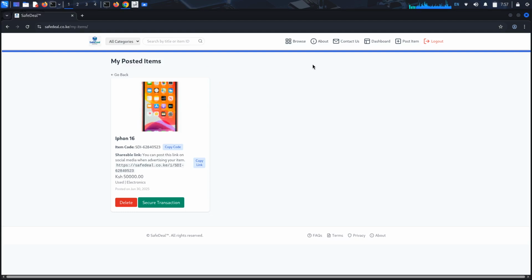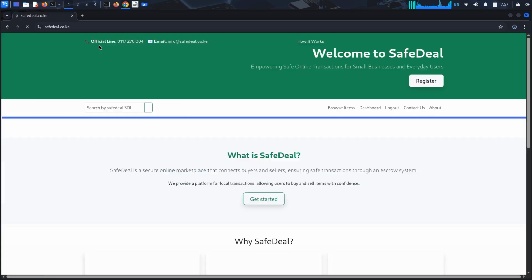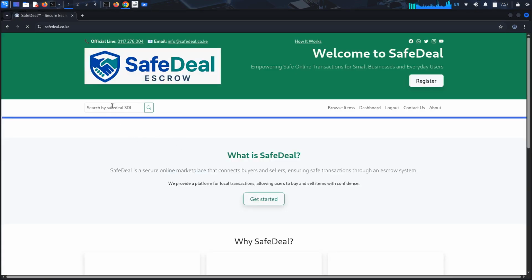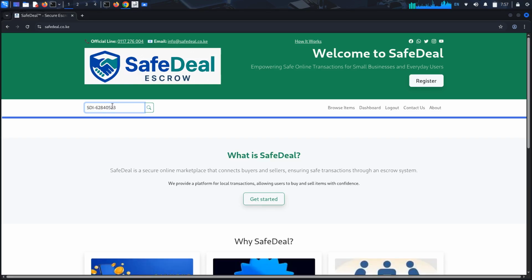When your buyer identifies it, they will still come to the SafeDeal homepage. The homepage doesn't need you to log in, and then they can paste the code that you gave in social media. Like here, I've just copied the code from the other side, and now when you search for the code, it will take you directly to that particular item.